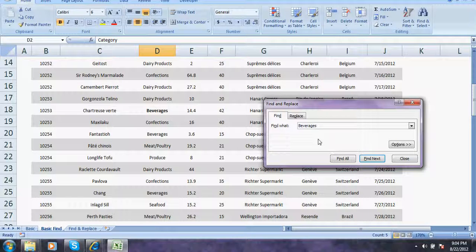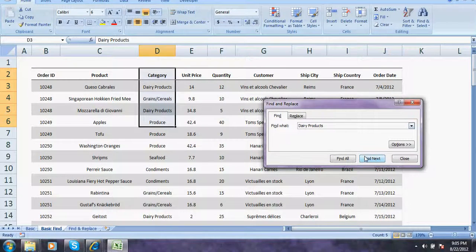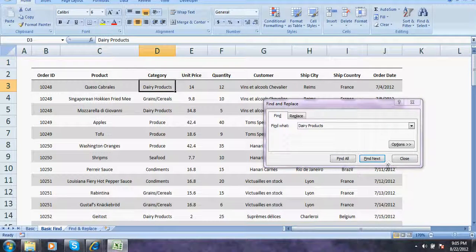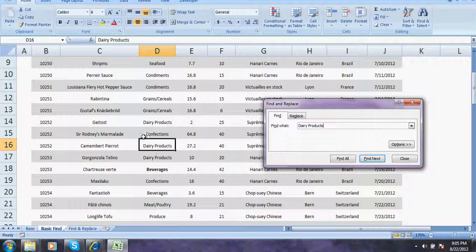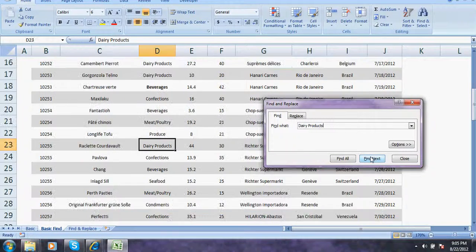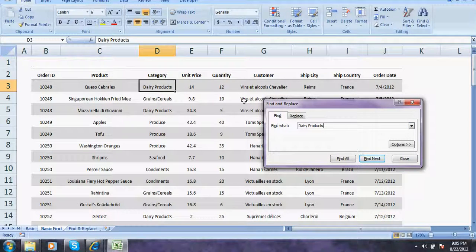Surprisingly, why is it not showing find all? No. Let me use something else, maybe dairy products. Find next. Yeah, it has found dairy products over here. Find next. Again, it is finding the second cell in which the same text appears. Find next. Again, it has taken me to another cell. Find next. Okay. So this is the way you can find the different cells in which the required data is given.